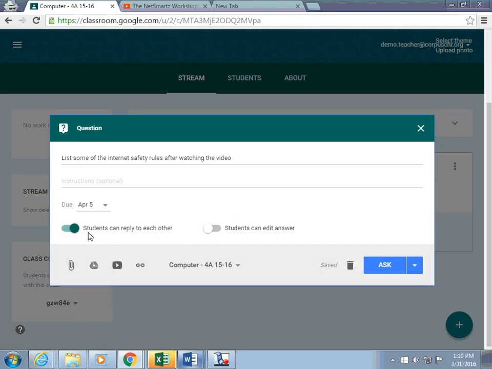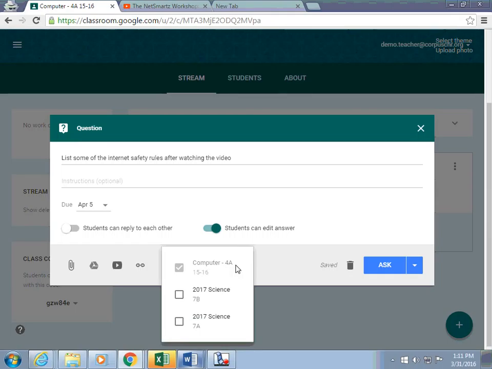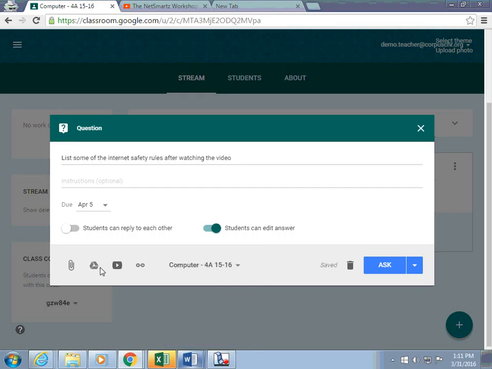Students can reply to each other. I'm going to turn this off if I'm going to grade the answers for these questions. I don't want the students to reply to each other and see each other's comments. However, I can enable students can edit their answer. And if I want to post the same question to different classes, I will choose those classes and make a checkbox next to my classes.